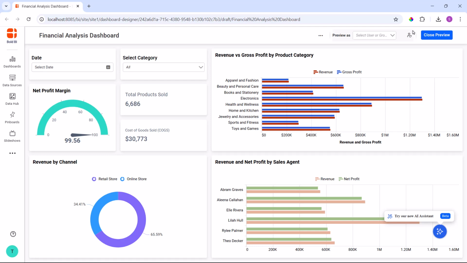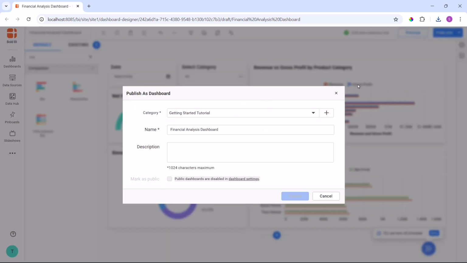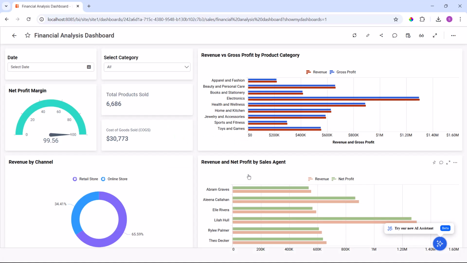Finally, preview the dashboard. Publish the dashboard and share it with your community for collaborative insights. In this video, I have shown you how to install the Bold BI server in the Docker environment.